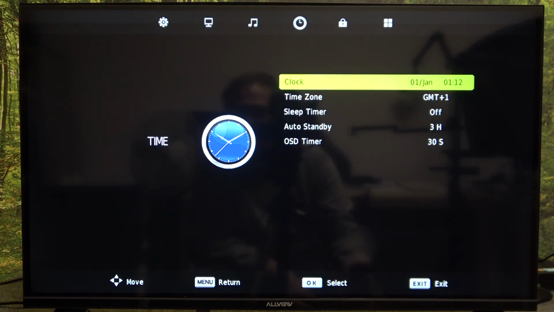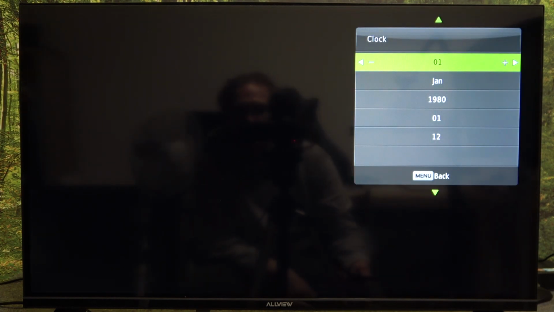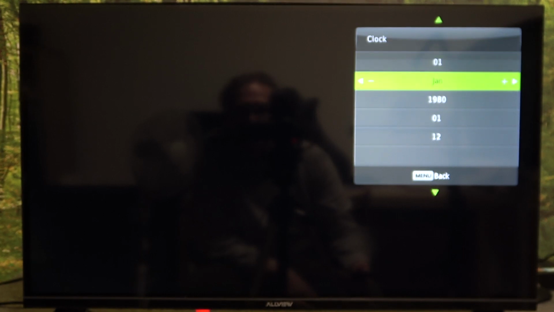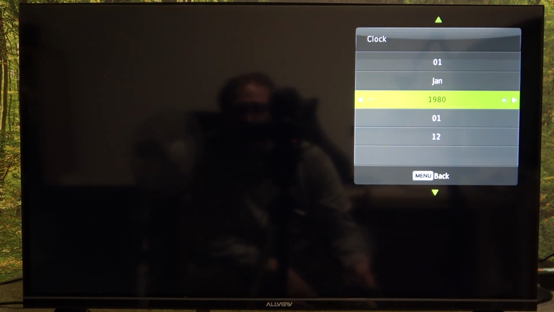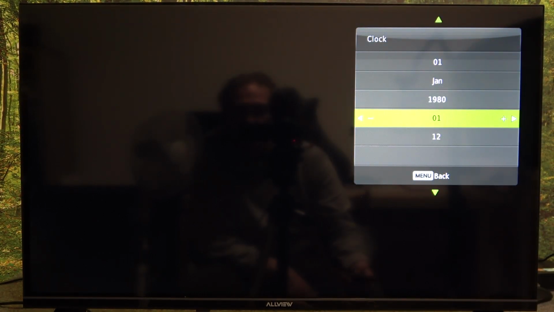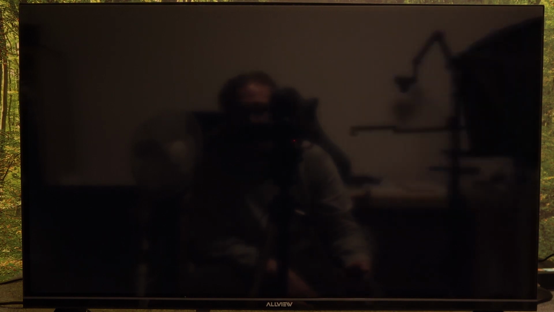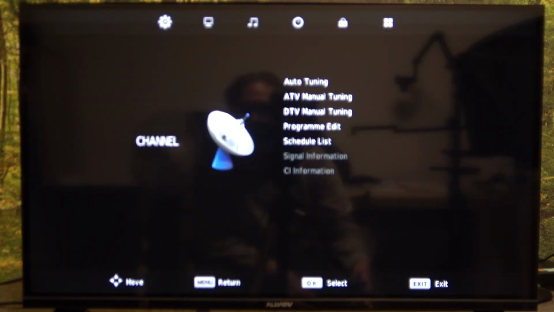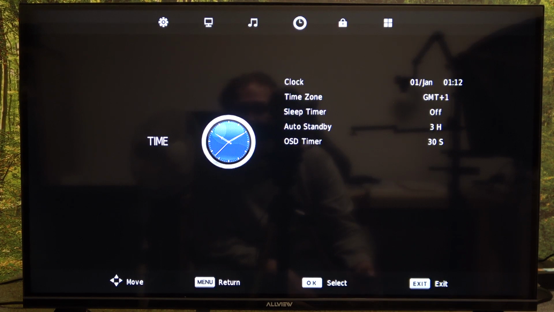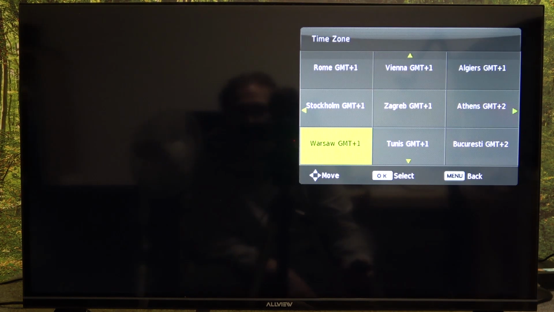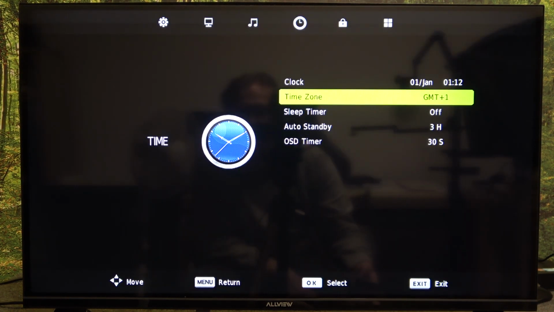First option is a clock. You can click OK. That way we'll be able to adjust the day, month, year, and on the bottom we have hour and minutes. Now we can go back. There's also a time zone that you can switch between right here.